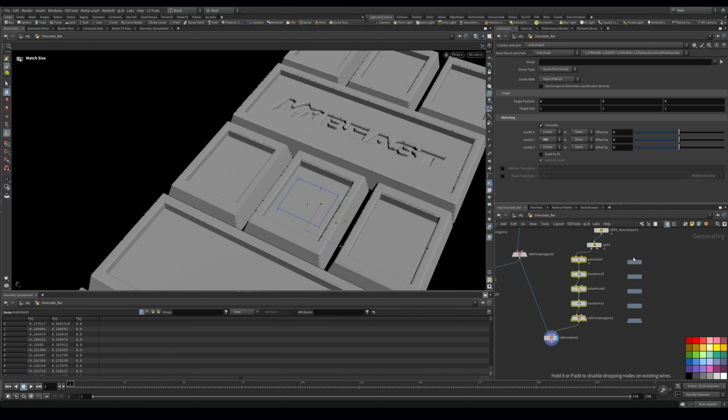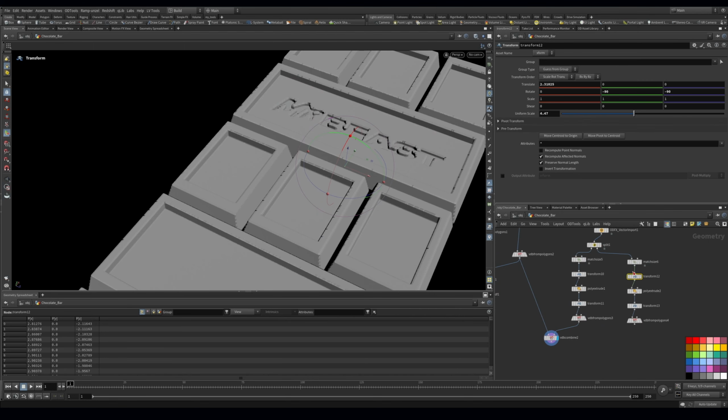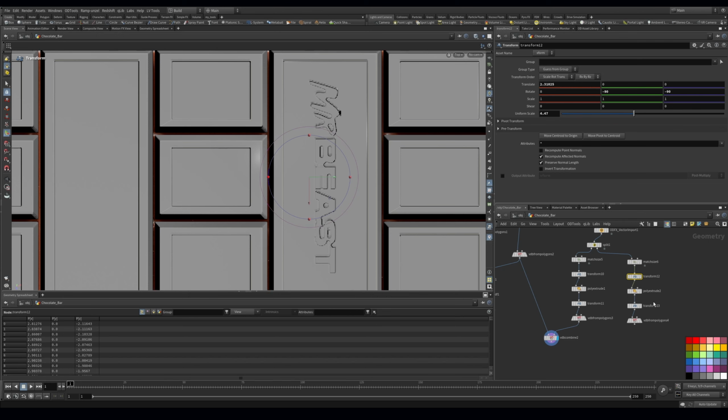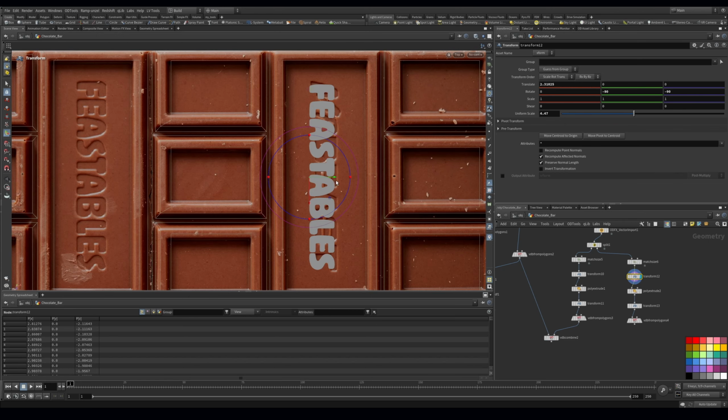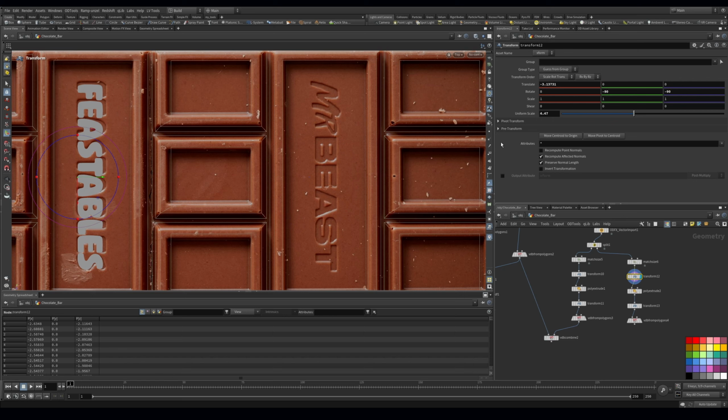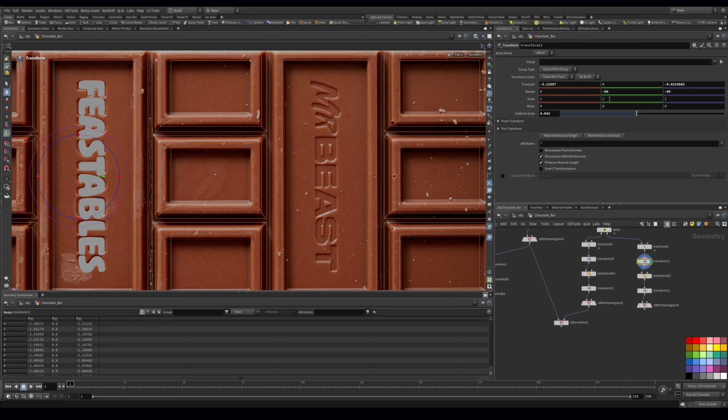I'll actually just copy all this over. But we want to jump to the top view and just move Feastables down. And you can see this needs to scale up a bit. And you can see the logo is not exactly the right logo, but you can't really tell. And you can probably scale it in that.